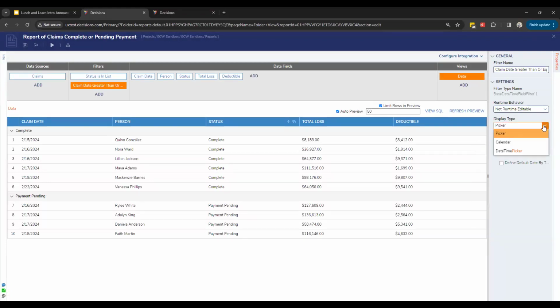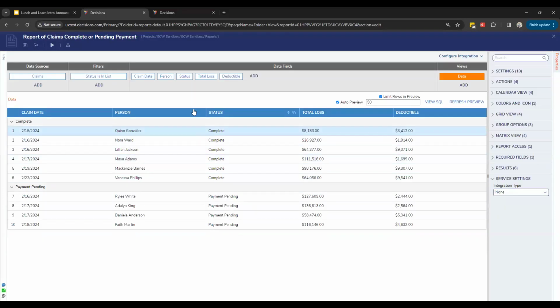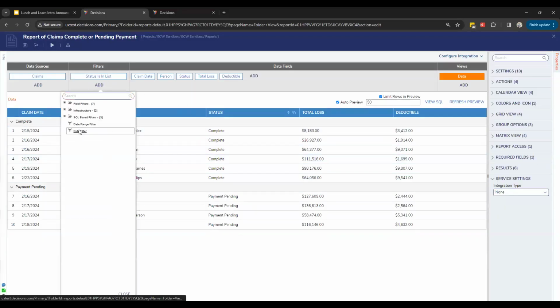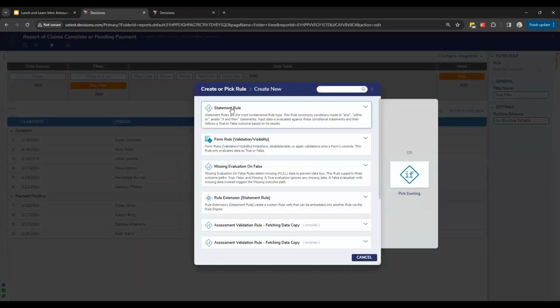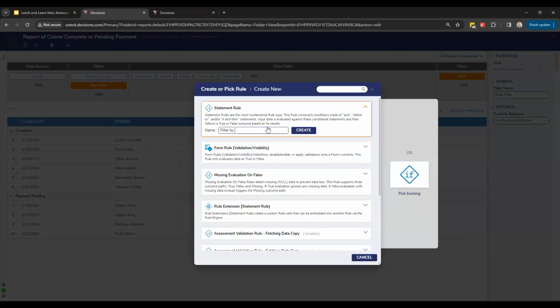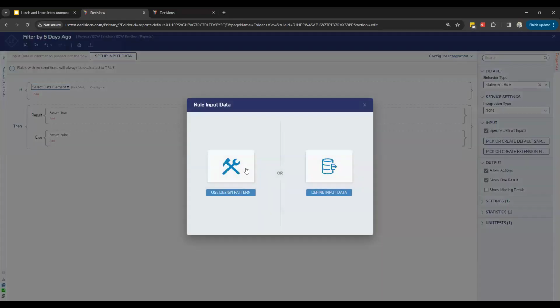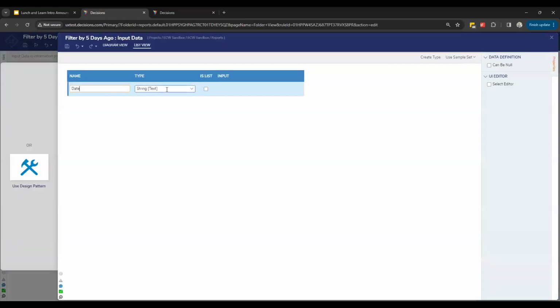If I want to do something a little bit more, is it this one? Define date? No. Oh, I have to do it by a rule filter. Bummer. I thought we could fix it here. If I wanted to do something more dynamic, so it's always looking 5 days in the past, I think the easiest way to do this is just going to be a rule filter that we write. And very simply, we need to create a new rule that says filter by 5 days ago, right? All this is going to take in as input data is our date.